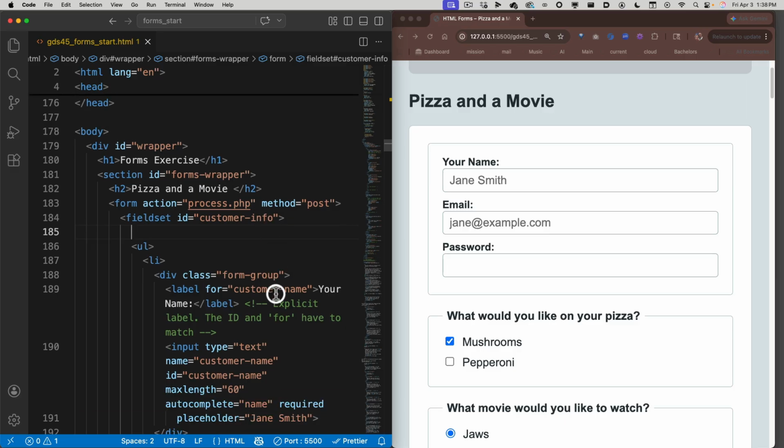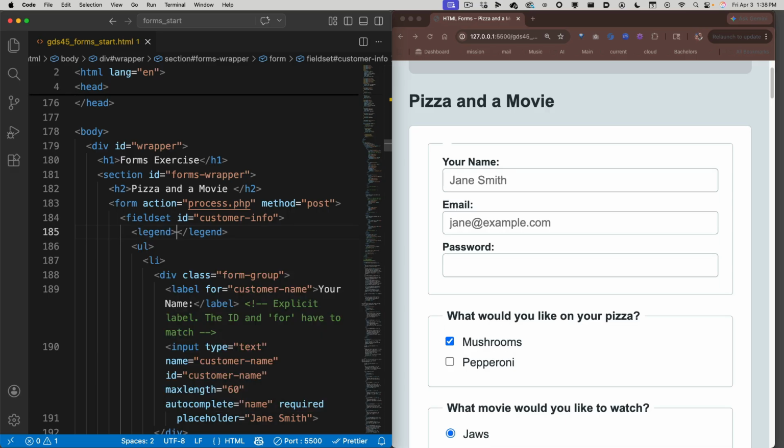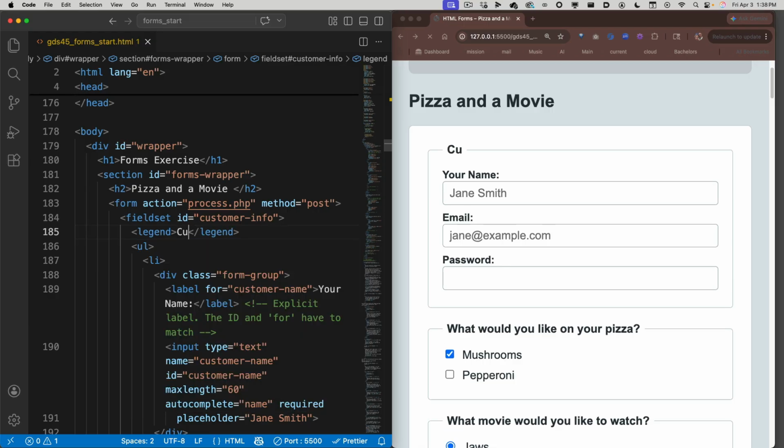So let's put in legend. So I'm going to say legend, not the movie, but the tag. And then this one does have the closing tag because we need it right after this. And I'm just going to say customer information.